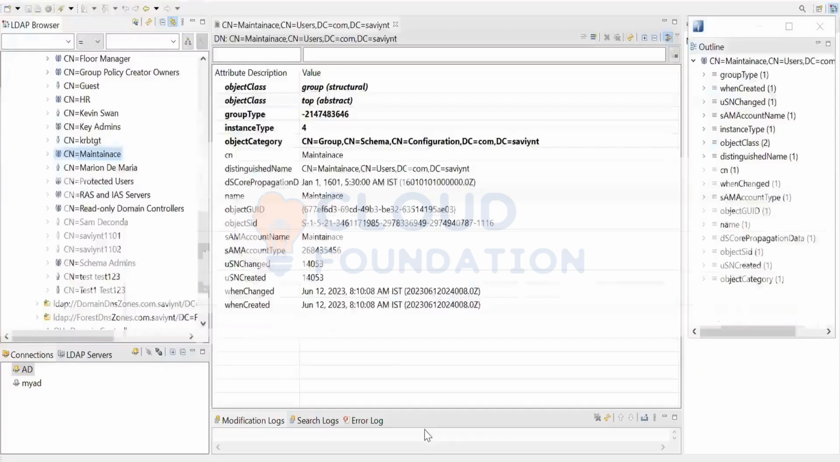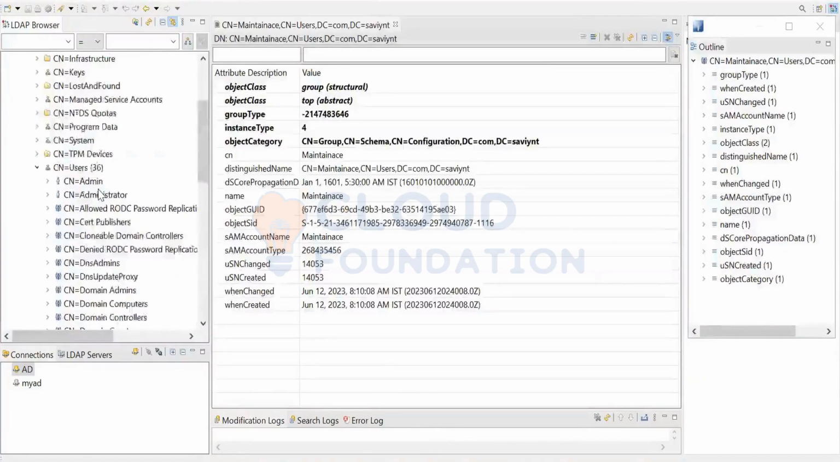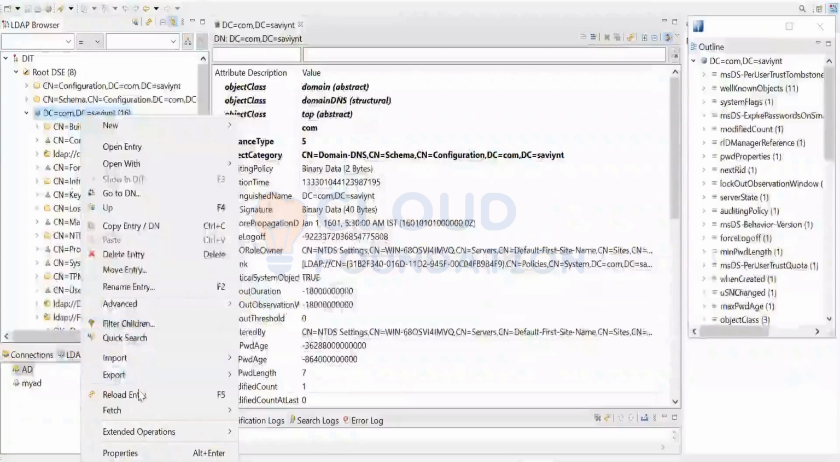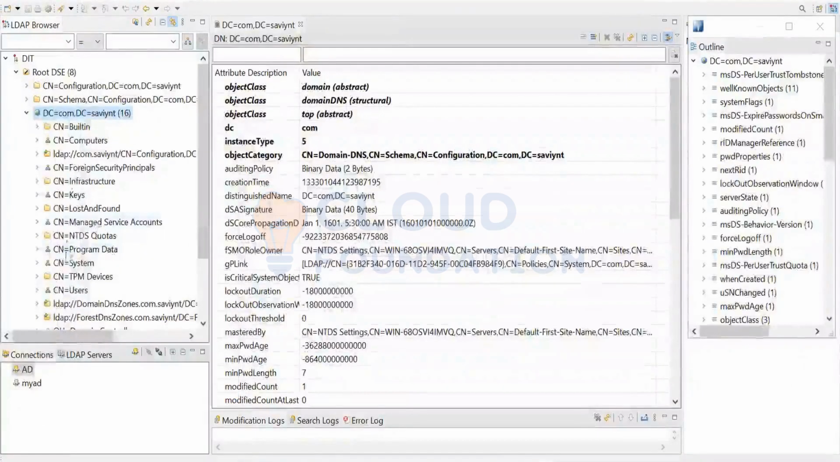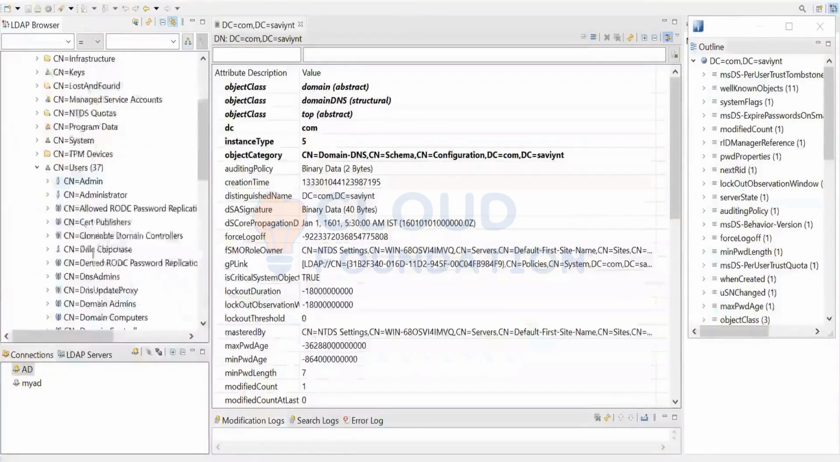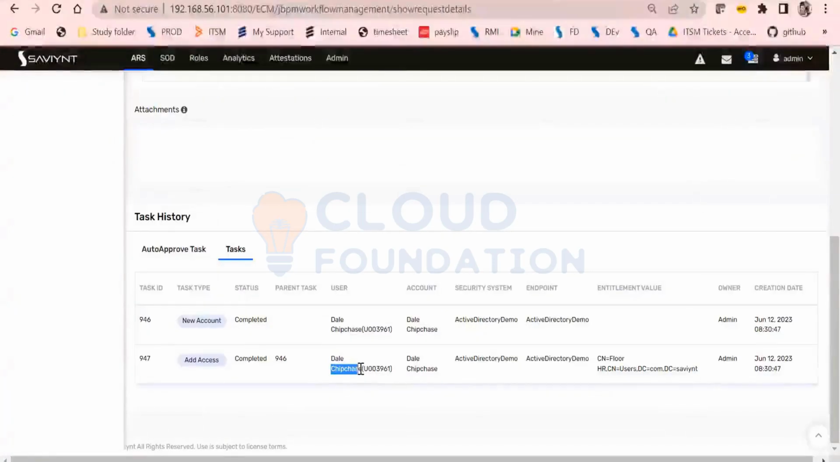If I go here, again refresh it. Reload the entry. And now go to your user, expand. What is the username here? It was Dale Chase. This is the user. Just click on the user.